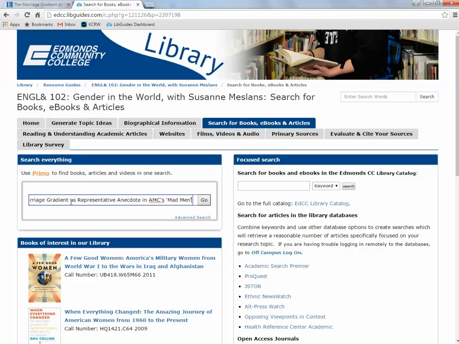So I'm pasting the title into Primo, and you will find the Primo search box if you have a resource guide, it's under search for books, ebooks, and articles. Also, there's a Primo search box on the library website on the page articles and databases. So I'm going to go ahead and do my search, and it came up.